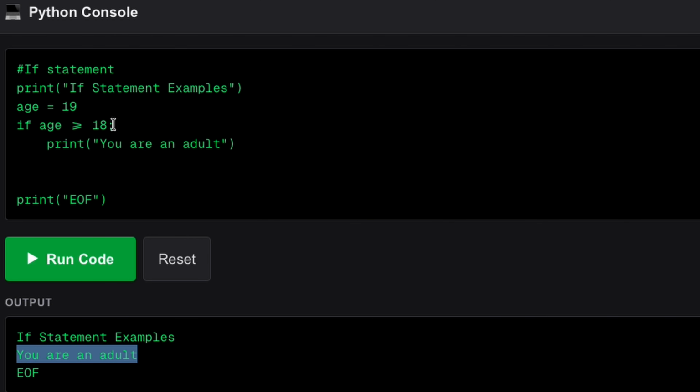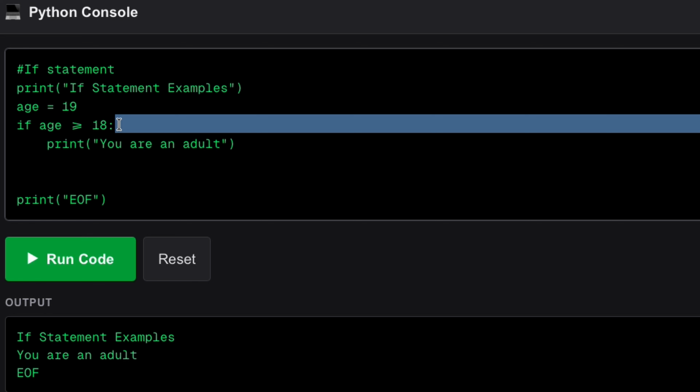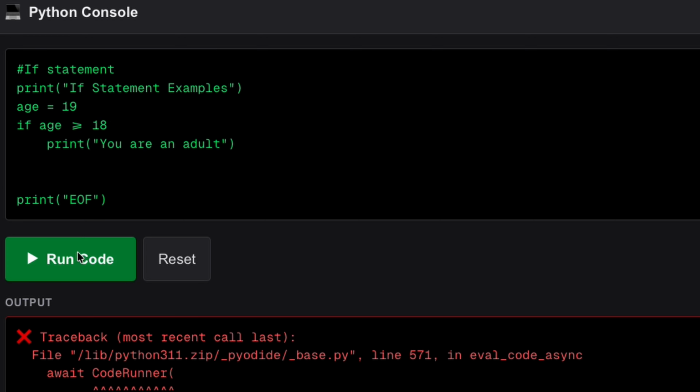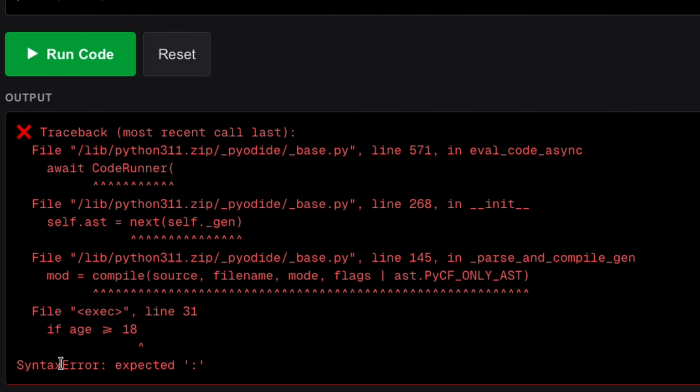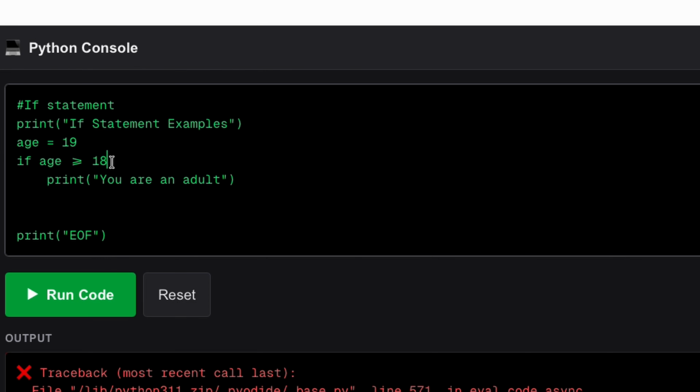Now I want you to pay attention to something. The colon at the end of the if condition is very, very important. If the colon is missing, your code will break. Let's remove the colon and see what happens. The system is going to scream saying syntax error, expected a colon. So you have to be mindful when you're using an if statement. You always need to put a colon at the end of the line of that if condition.